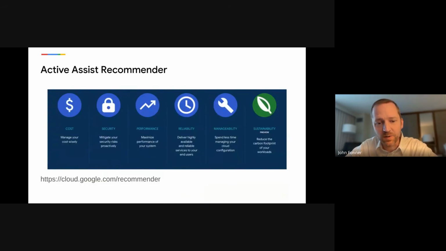The last thing, which is Google specific as well: there is an Active Assist recommender. So you can go to the recommender and it will look at how well things are mapping to your utilization.